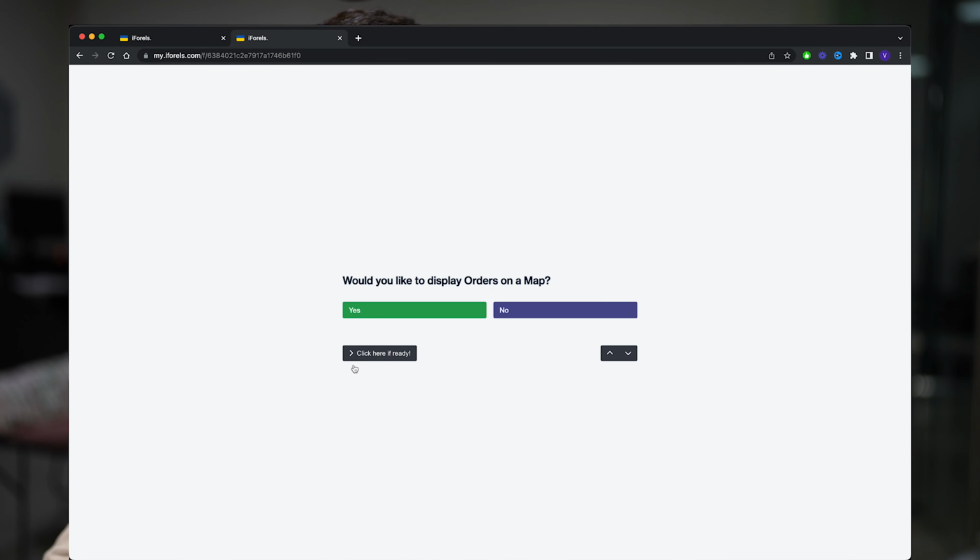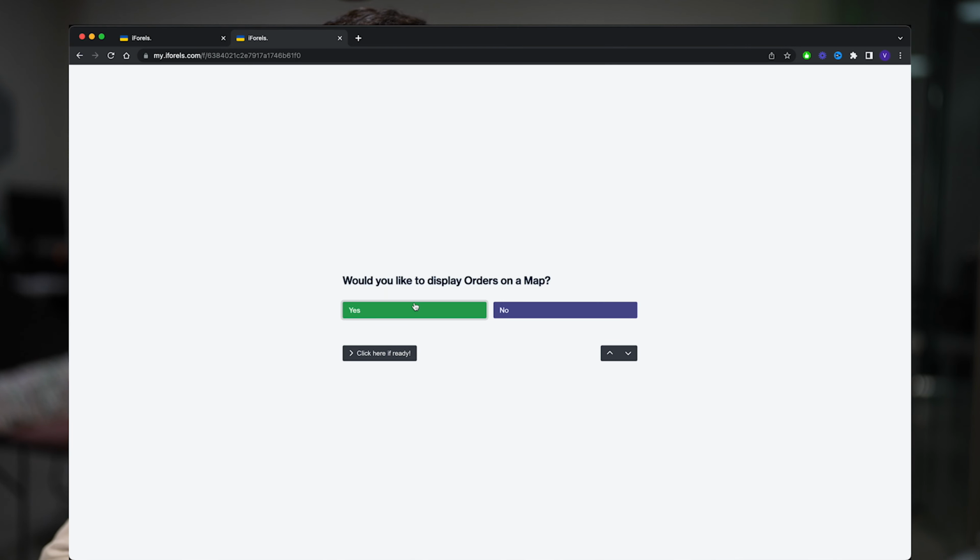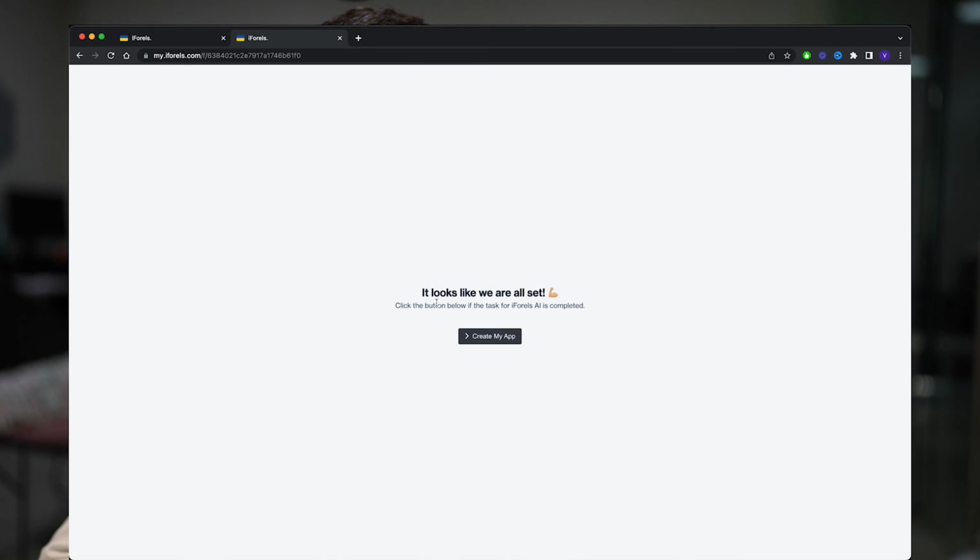Would you like to display orders on the map? Okay, so the AI recognized that we have something with orders and with delivery, so it's proposing to add a map view to the app. Why not? Yes. Click here if ready. Ready. It looks like we're all set. Click the button below if the tasks for iForels AI are completed.